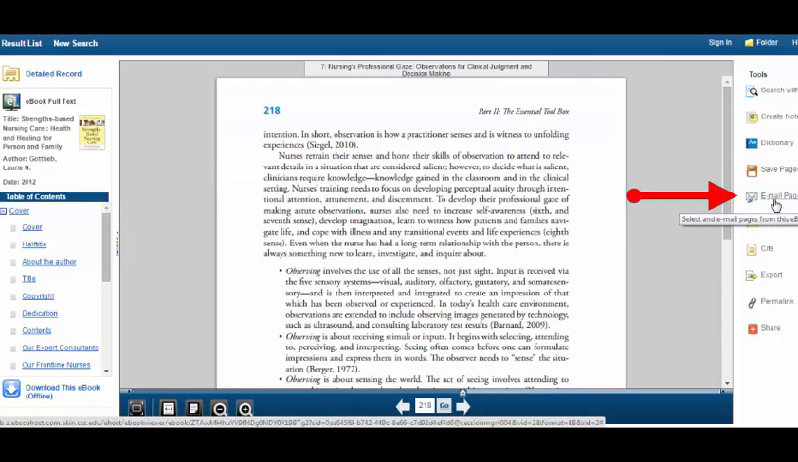The fifth tool in the Tools column is the Email Pages tool, which allows you to email PDF pages of the ebook to yourself or someone else. Notice that this icon looks like an envelope with a blue arrow on it. As with the Save Pages option, you are only allowed to email a certain number of pages.